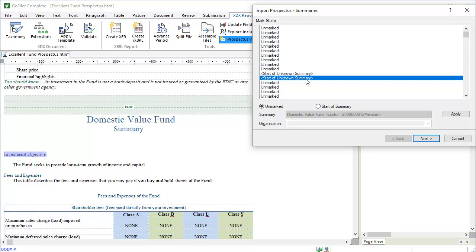Then set the block as the start of the summary by clicking the Start of Summary radio button. This will activate the summary and organization fields. Choose the series for the summary from the Summary drop-down list. If you have other components that you're using to organize the XBRL data, set the organizational element in the Organization field. Our sample document is very simple. It has only one summary in it, and it also has no organizational components. We'll cover prospectus organization in a later tutorial.